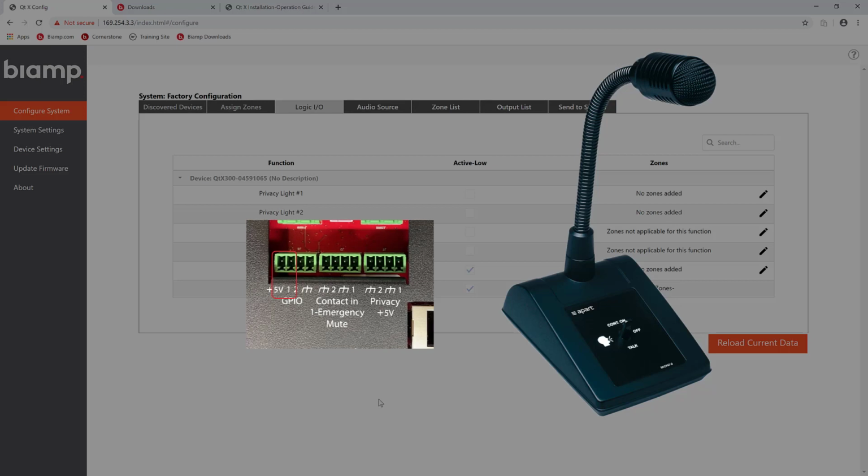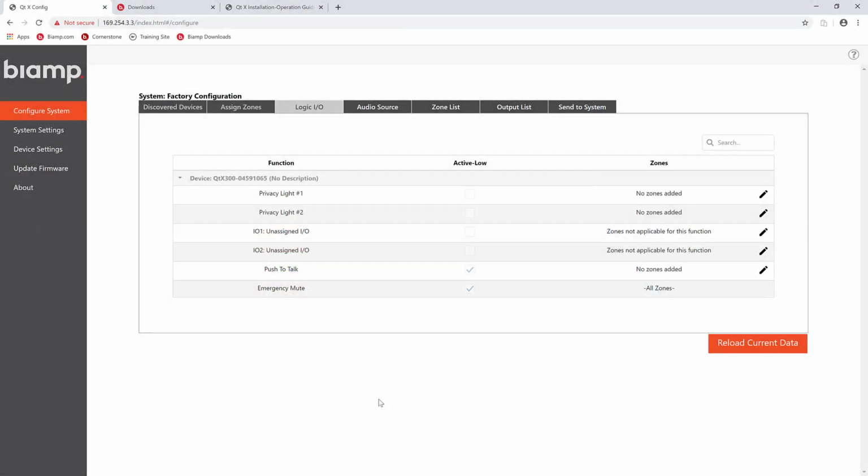The configuration of the logic input in the QTX web interface will also route paging audio to the zone selected. We'll configure this functionality on I/O1, so click the pencil icon for that port.